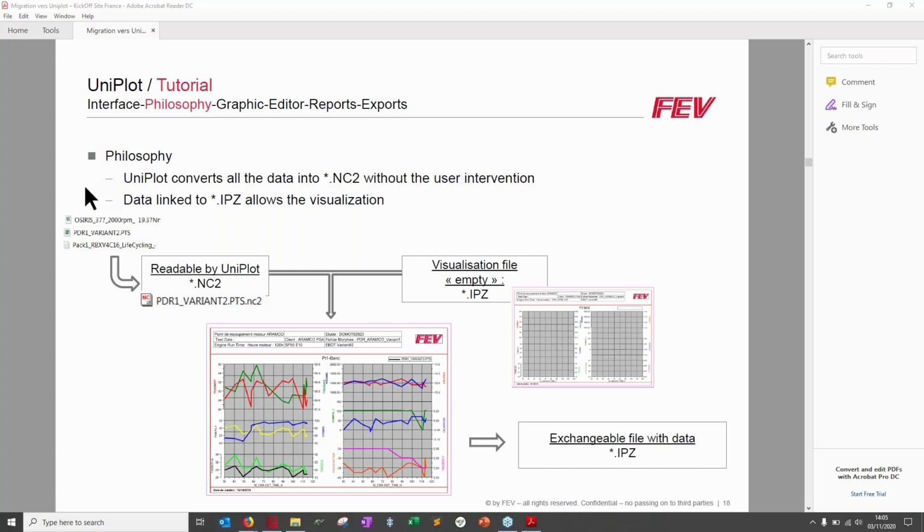So any data that you will give to UniPlot, so here I have 3 examples, a text file, a PTS file, and a dot file, will be converted by UniPlot in what is called an NC2 file, which can be read by UniPlot. It's a nice way to do because the way of behaving with this file is really fast, and you can make some modification and exchange it with colleagues which are using UniPlot.